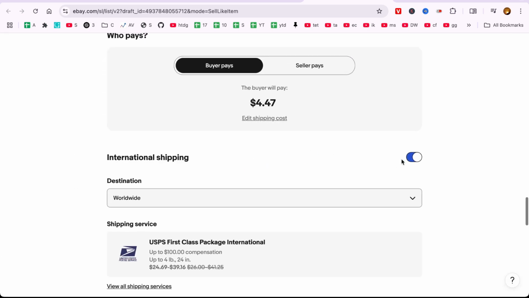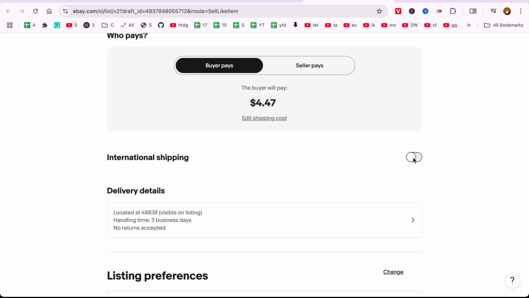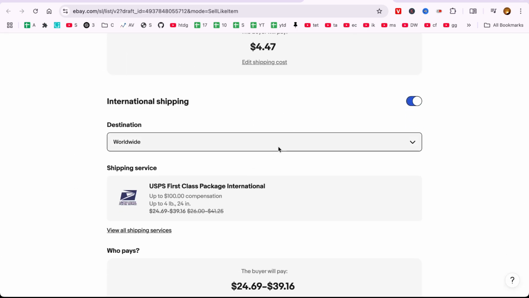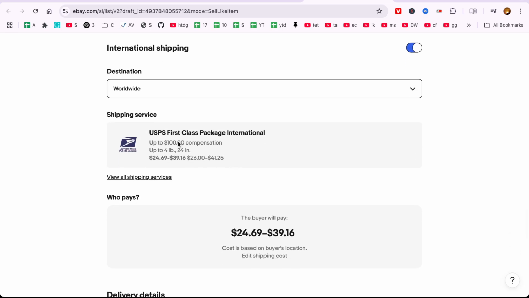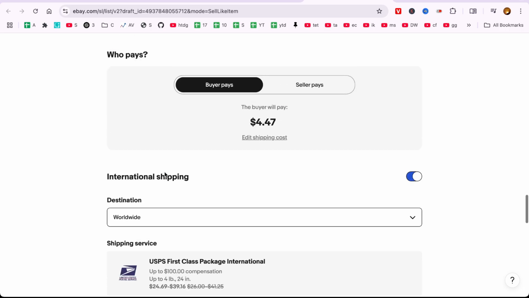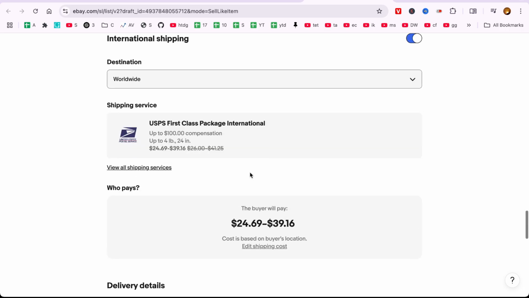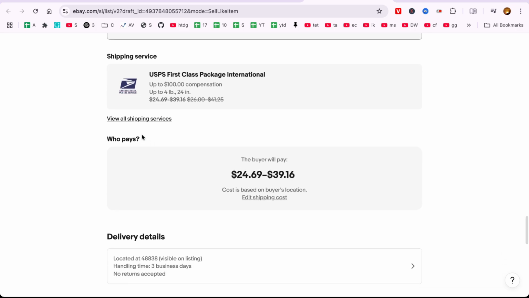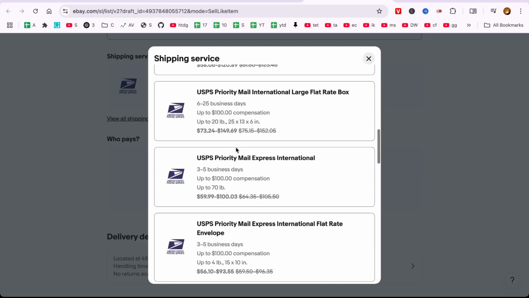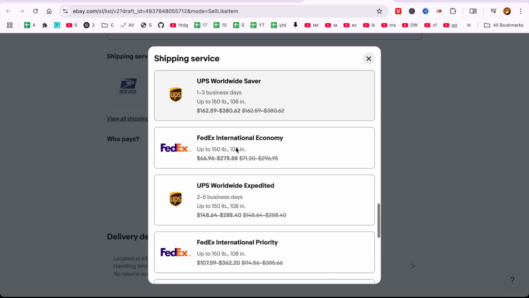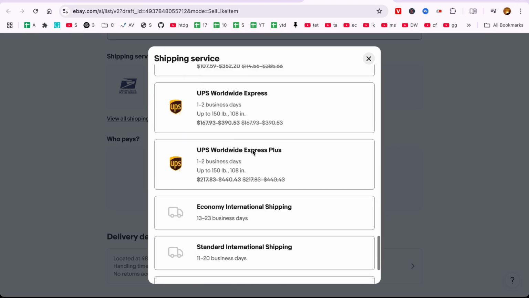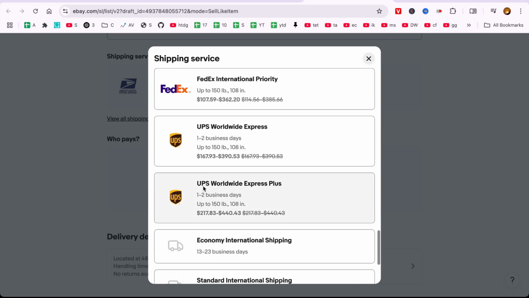Once international shipping is activated, you can add various shipping services. Decide between a flat rate, which stays the same regardless of the buyer's location, or a calculated rate that adjusts based on where the buyer is located. You can select services like USPS Priority Mail International, which takes 6 to 25 business days, or other options like UPS Standard to Canada, FedEx International Economy, or expedited services.